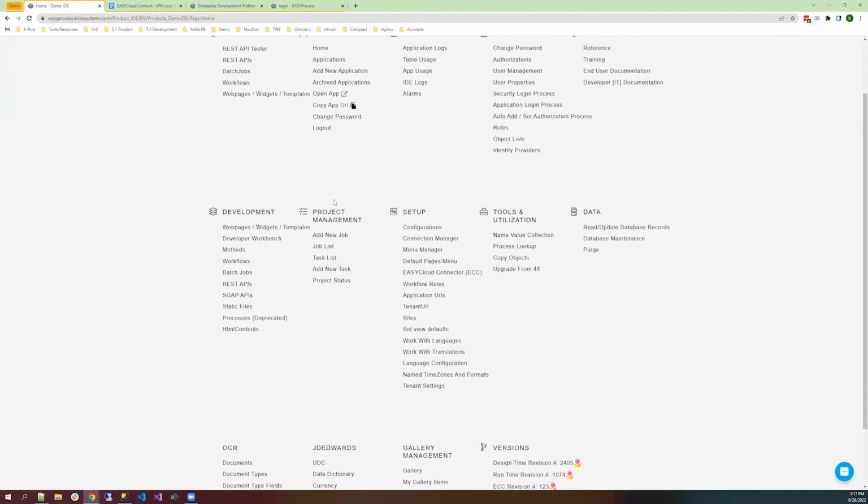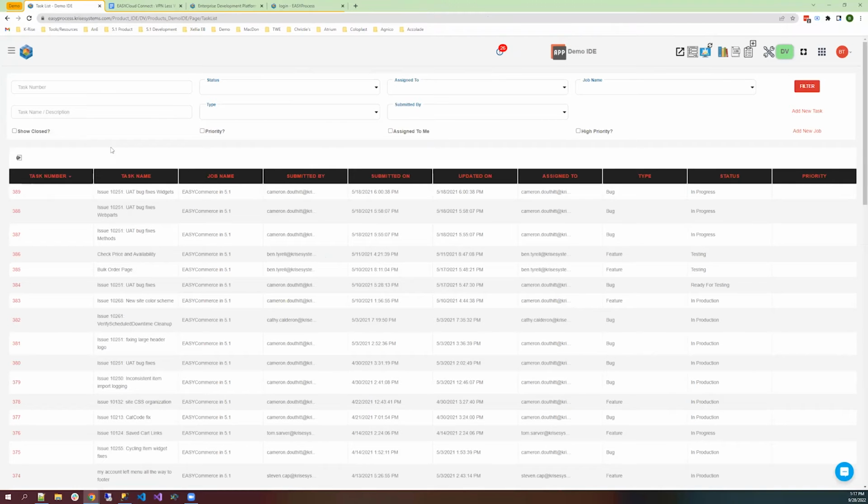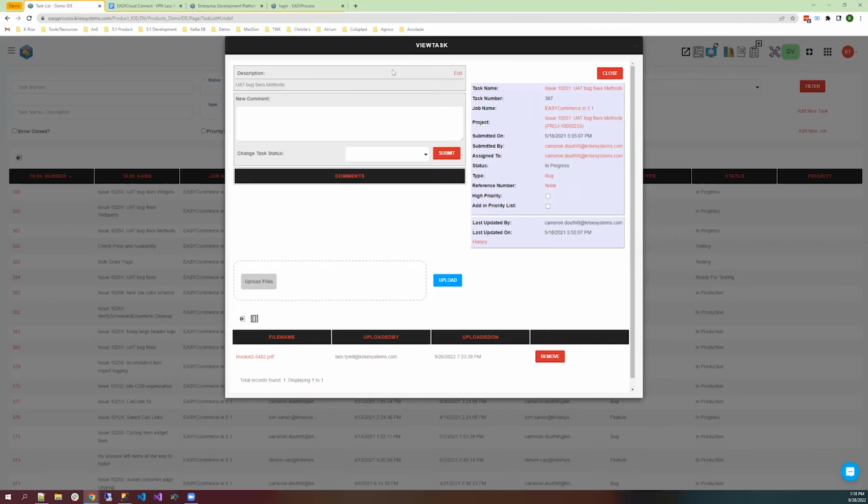Now I'll move on to DevOps, which is underneath this project management menu. And I'll go to our task list. And here lists all of the tasks in the application. So we have the task name, who submitted that task, who it's assigned to, if it's a bug or feature. The status can either be in progress or testing. It can be any other number of statuses based on if it's in DV, QA, PD. But if I open up, let's say 387, then we can get a more detailed view of this task.